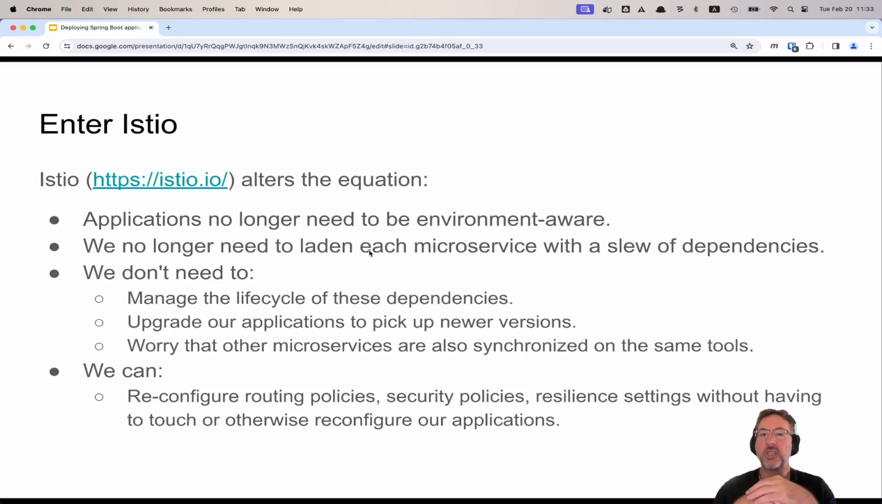You no longer need to add explicitly a slew of dependencies into your application to inherit those capabilities, which means you don't need to manage the lifecycle of those dependencies. You don't need to update your applications to pick up newer versions or ensure that other microservices you're working with are consistent with your application in terms of using the same general version of those dependencies. So you don't have to synchronize on those tools.